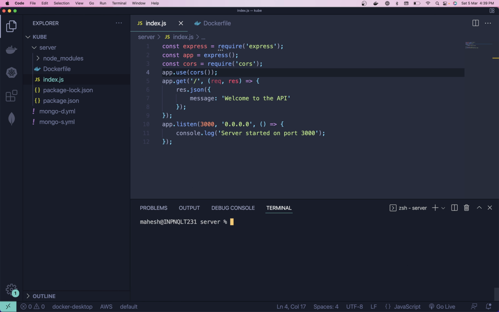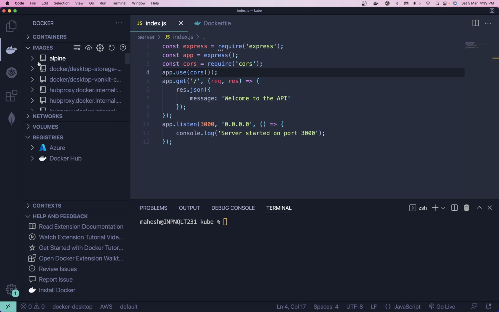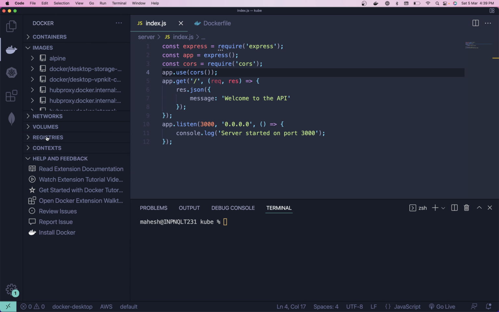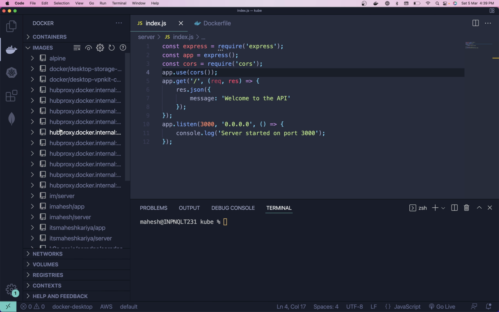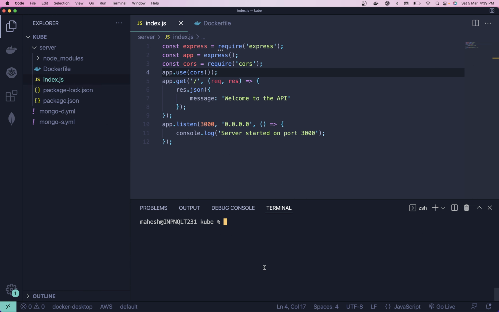Okay, here we go. In server I already created. If you have the Docker extension as well, you can go here and see that Mongo is already running. With the help of that, I have created the I am server. This one got created, the latest version 1 minute ago. I guess we can proceed with the further things.